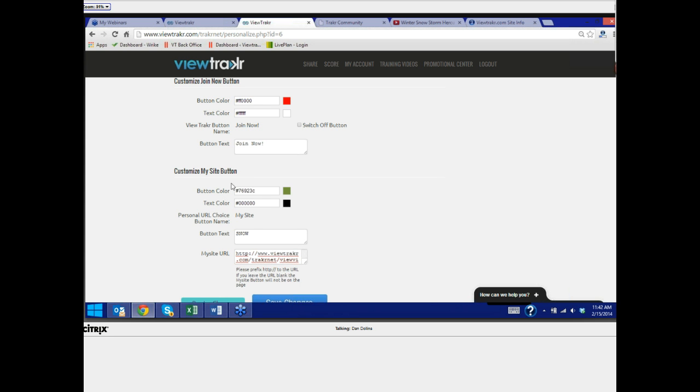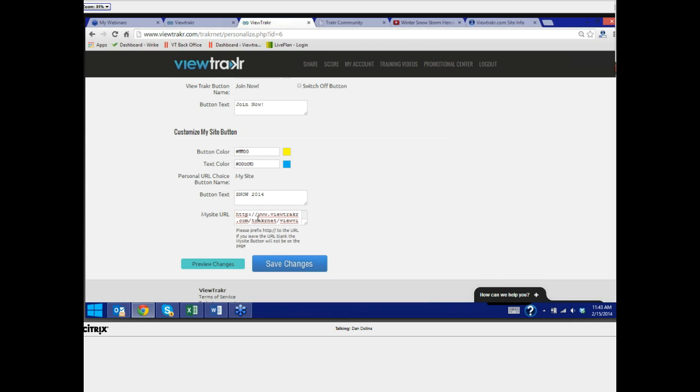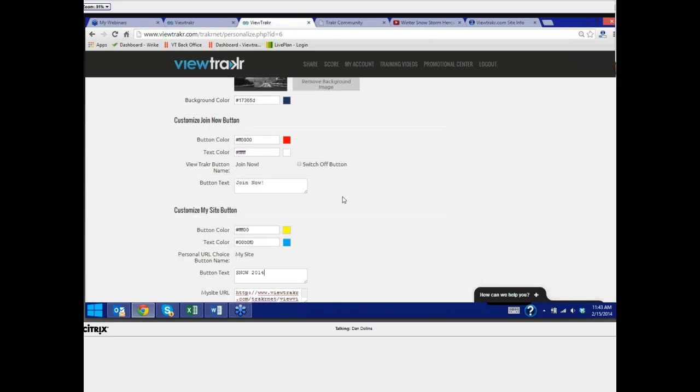But again, for the purpose of this, let's make this yellow, and we'll make the text light blue. And instead of snow, we're going to say snow 2014. Okay, so that's our Join Now button. I'm not going to change the URL. That's still linked to our other button. If I wanted to, I would just put another URL address in there, and that would be my site button link. If you don't want a my site, if you don't want a redirect, let's just say you don't want to redirect anybody anywhere.